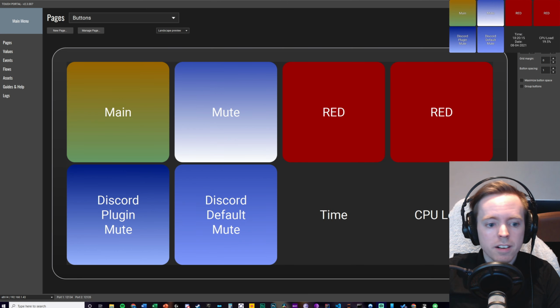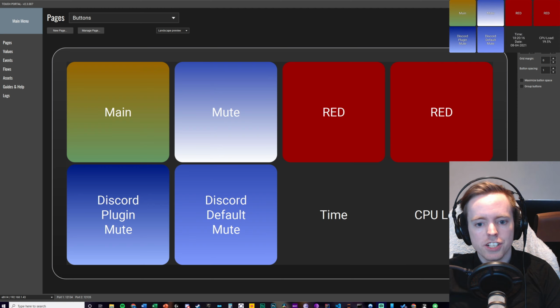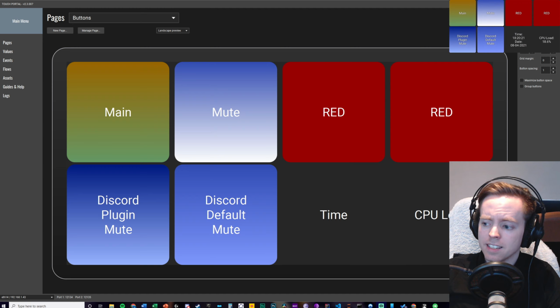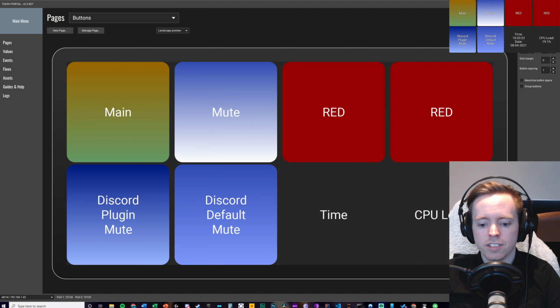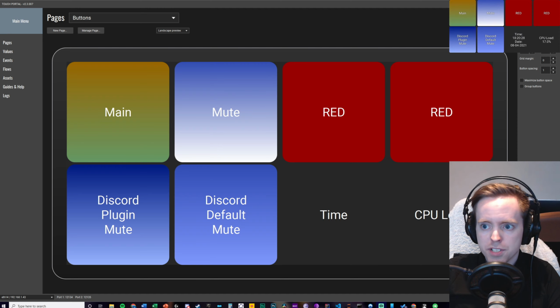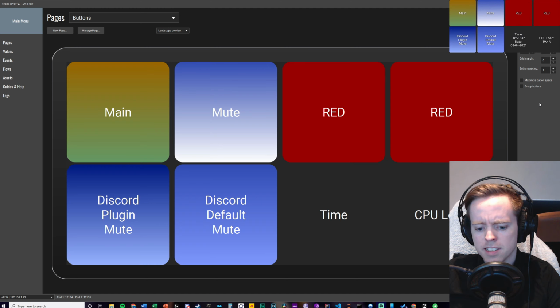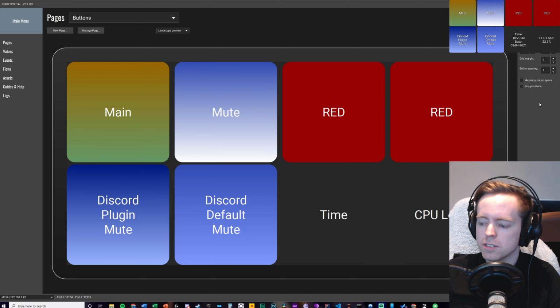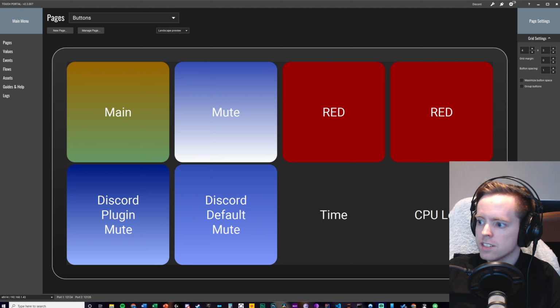So here we are back at the buttons page. This was where we made the mute button in the first version or the beginner's guide. But first I want to add a plugin. I saw that there was an update to the Discord plugin. So we're adding that. I'm just gonna take away this so you can see.